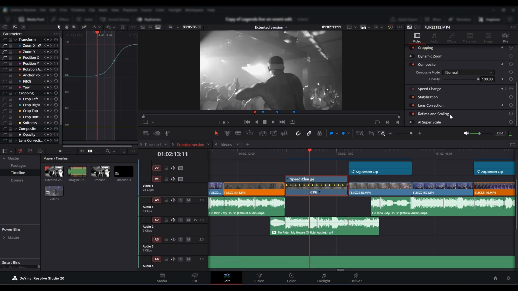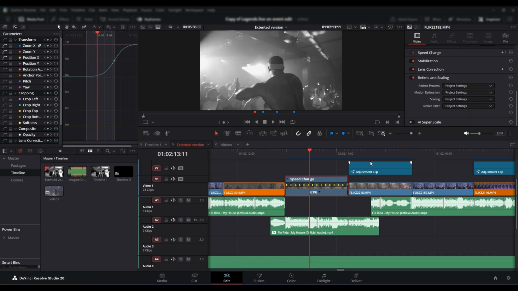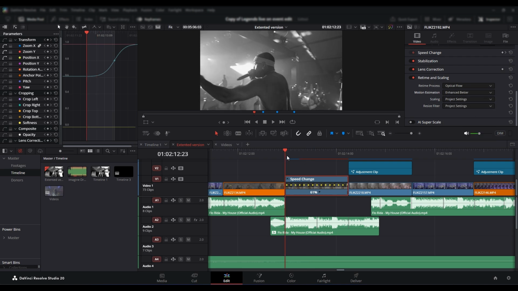You can go to real time and scaling, even though I haven't used it for this part because it was only 61%. But if you go into, let's say, 50% or less than 40%, you should select this optical flow, and then from motion estimation, you should select enhance better or AI speed warp better. But enhance better works well, so most of the time I use this one. So what it does, it makes the slow-mo way smoother than it typically looks.